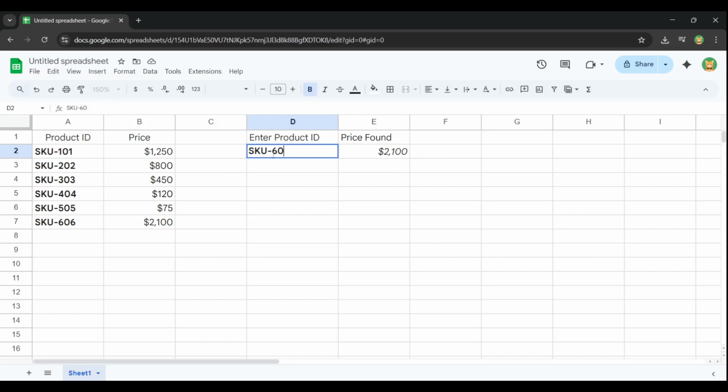That's it. A single formula turns your sheet into a fast, reliable search tool you can use every day.